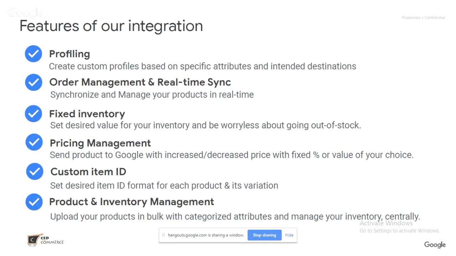Now, talking of custom ID, you can set the desired custom ID in a particular format for each product and also for its variations. This is also a very important feature of our integration.